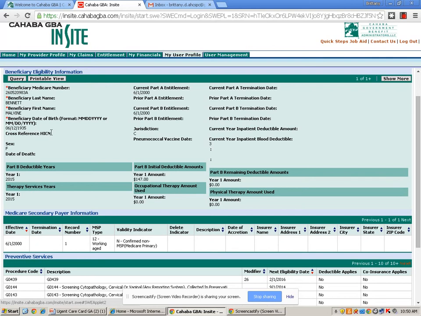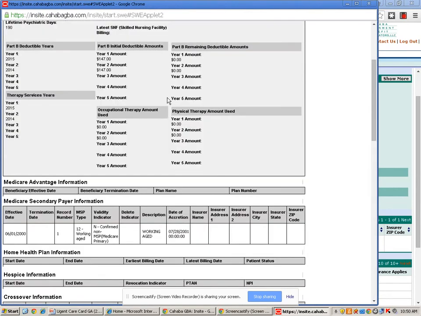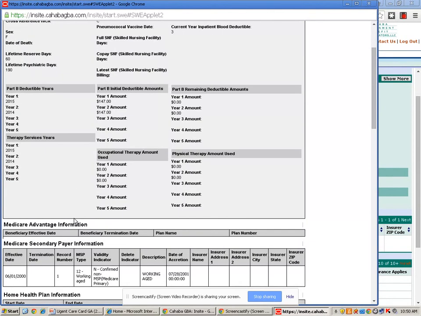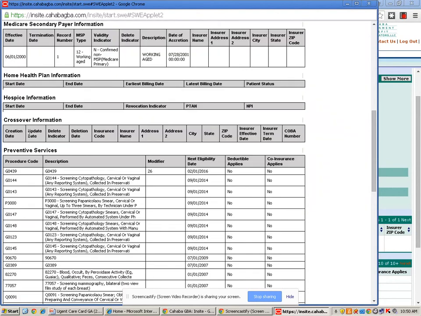Now you're able to see the patient's Medicare information. When looking at a patient's information, you can print this information by selecting Printable View at the top of your screen. From here, you can see the patient's Medicare number, how long the patient has been on Medicare. It will tell you deductible amount remaining, and it will also tell you the patient's secondary information. Most importantly, you'll be able to see the patient's preventative services.